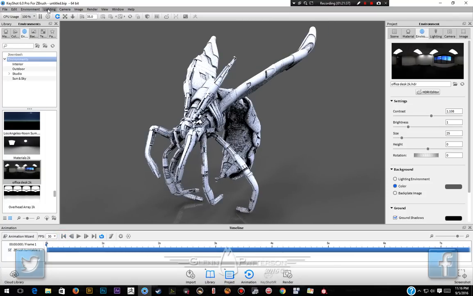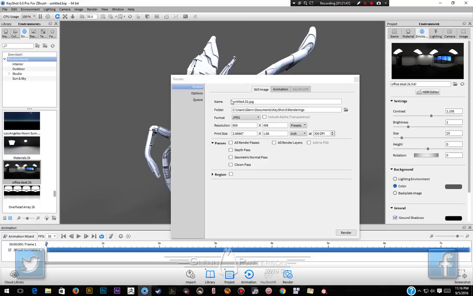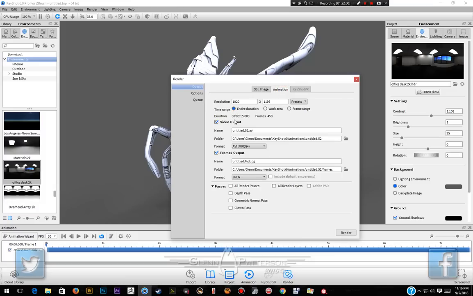Then all I have to do is just set up your render here. Options for animation. Let's see, so presets, 1920x1196. It's going to vary depending on the dimensions of your monitor. It's just trying to find the closest to HD. And click over to animation, entire duration.